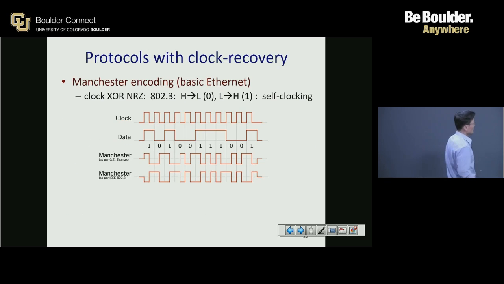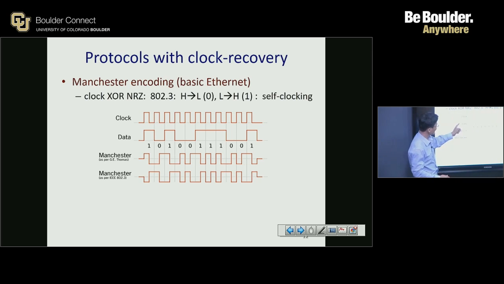Suppose that this is not the electrical engineering course. You have a clock, and also data we want to send, for example 1010011110.